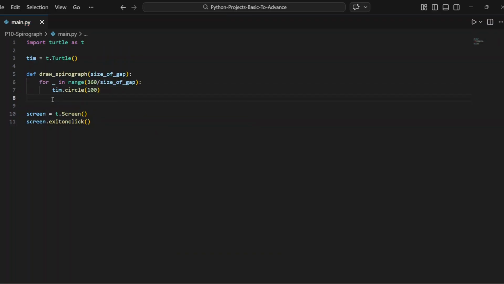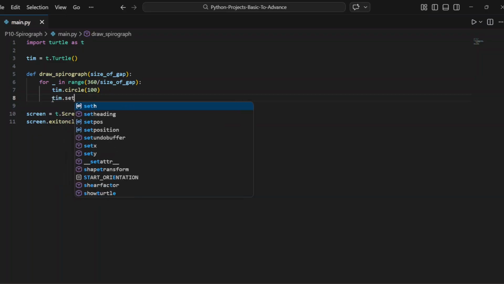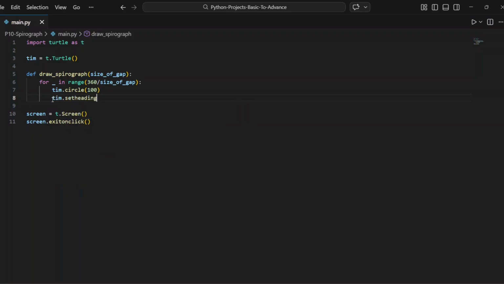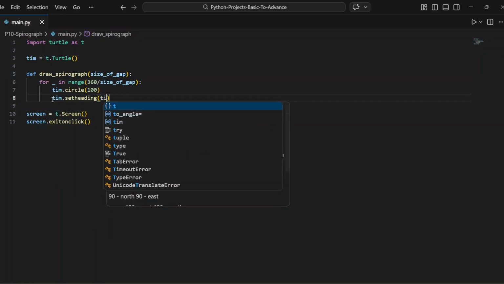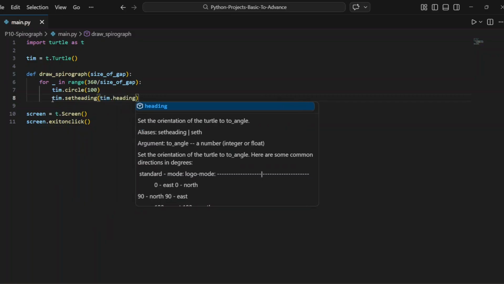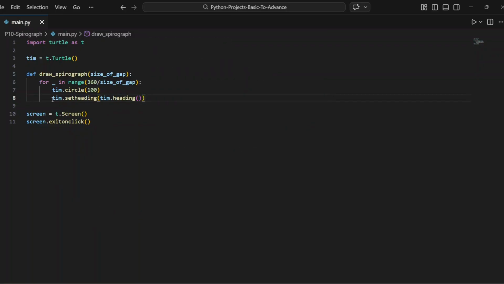Now set our turtle's heading. For that, team.set heading and give it as team.heading. And we have to rotate our turtle slightly before drawing the next circle. So for that, plus size of gap, and let's call our function and check if it's working or not. Give it size as 5 and let's run it.